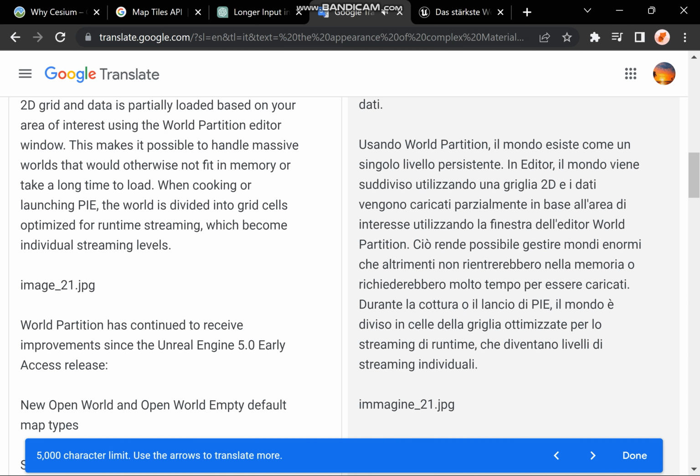This makes it possible to handle massive worlds that would otherwise not fit in memory or take a long time to load. When cooking or launching PIE, the world is divided into grid cells optimized for runtime streaming, which become individual streaming levels.